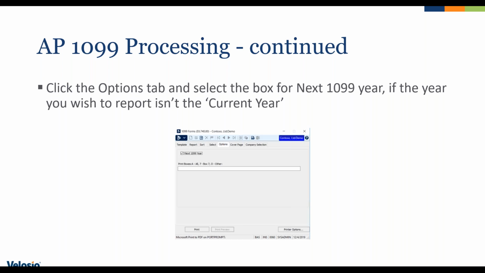I'll show you here. So we have two open years. The oldest year is what the 1099 forms will default to printing. Let's assume I have 2018 and 2019 as my two open years. If I just opened the 1099 forms report and clicked print, it would print for 2018. If I want to print for the most current of my two open years, I need to go to the Options tab and click on the next 1099 year option. That forces the forms to print for my most current 1099 year that I have open.